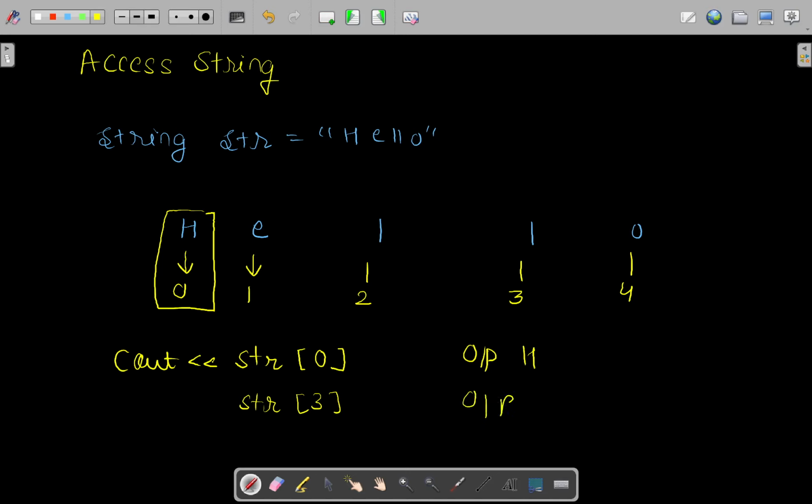If I do cout str[3], then at the third place I have the element L, so I will get L as the output. In this way, you can access the characters of the string. Let's implement this on VS Code.